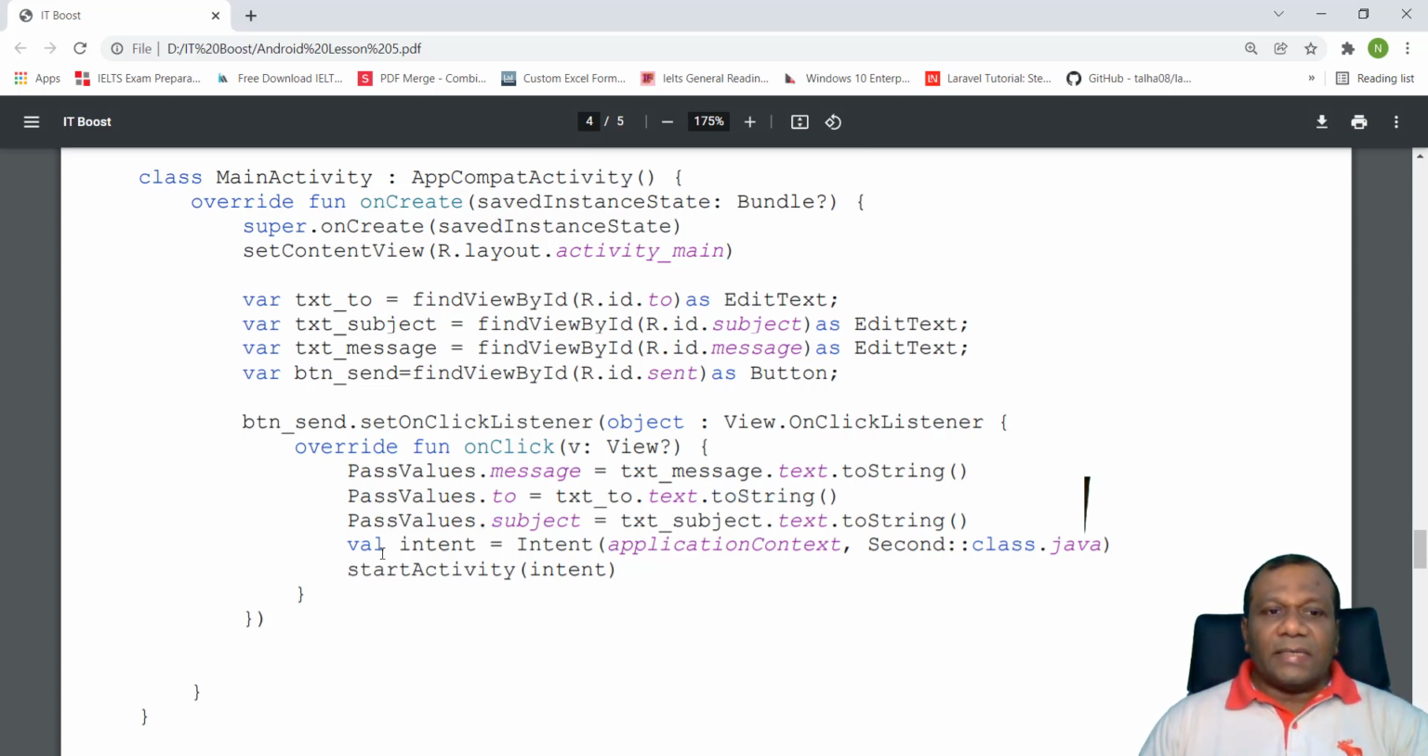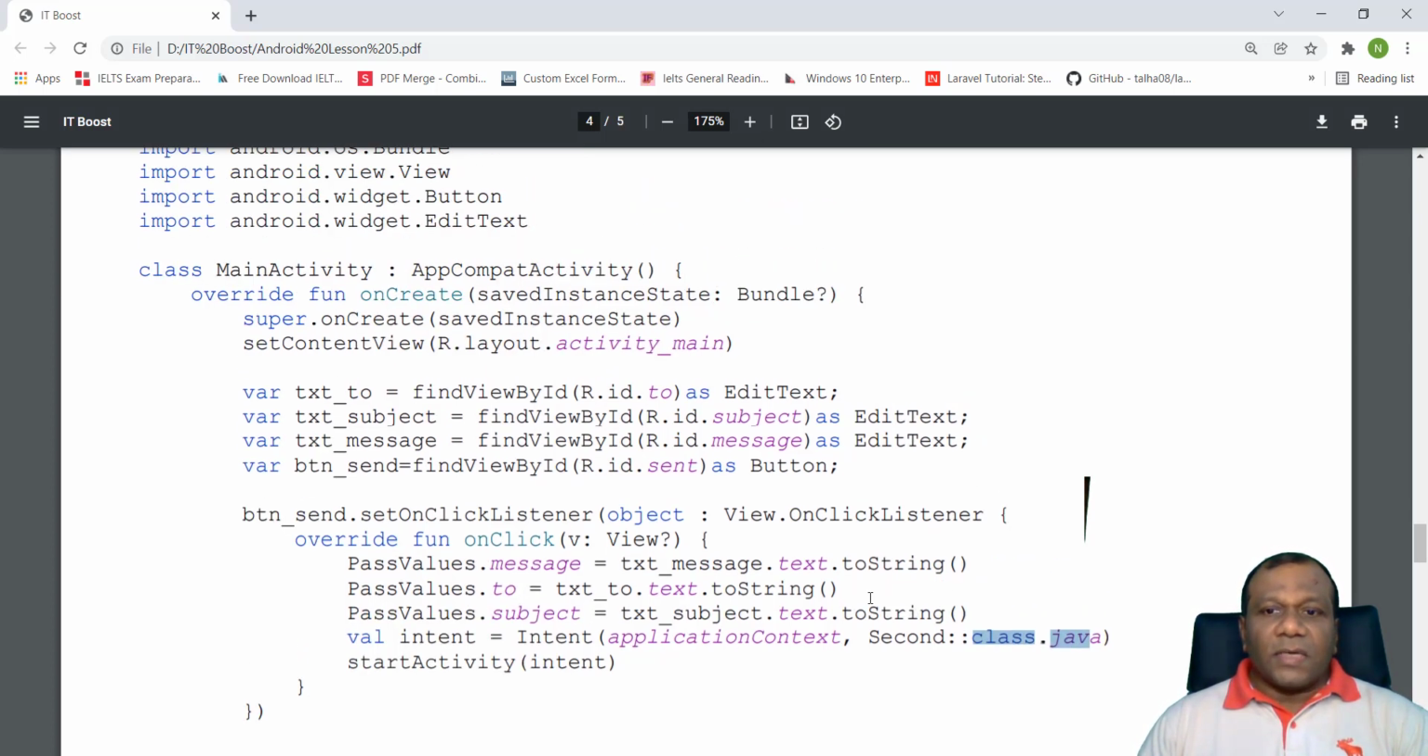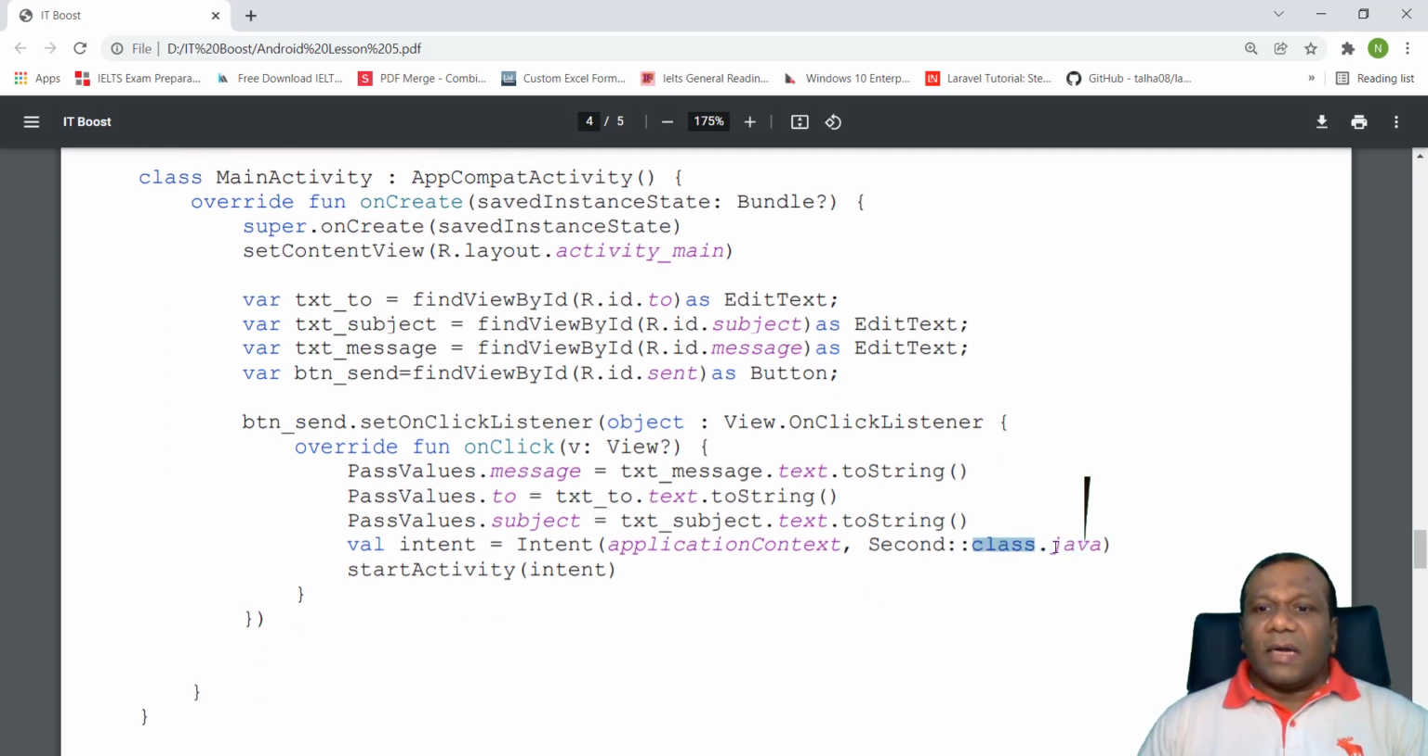value. And intent is for the next activity. The function intent, application context, second. So we have to create another activity called second. So I will create that one. First we will add the code, right? Through the Java class file, all the values are inherited from the Java class file. So the class name here is pass values.